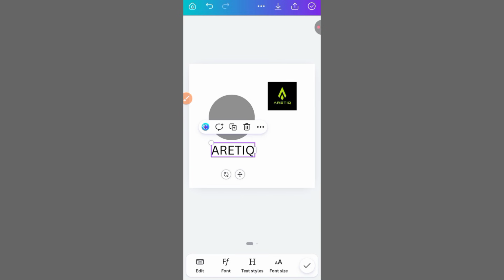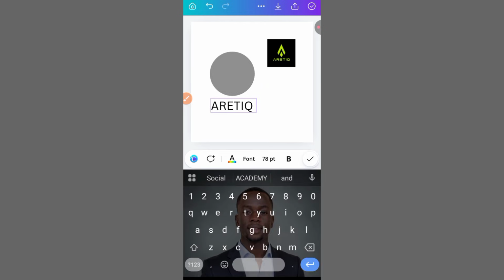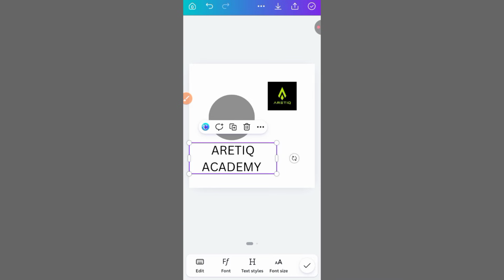So with this edit, I can change the text. Maybe I want to add something to the text. Okay, you can see that. I'll still click on the text. You can see font. You click on font to choose other fonts.